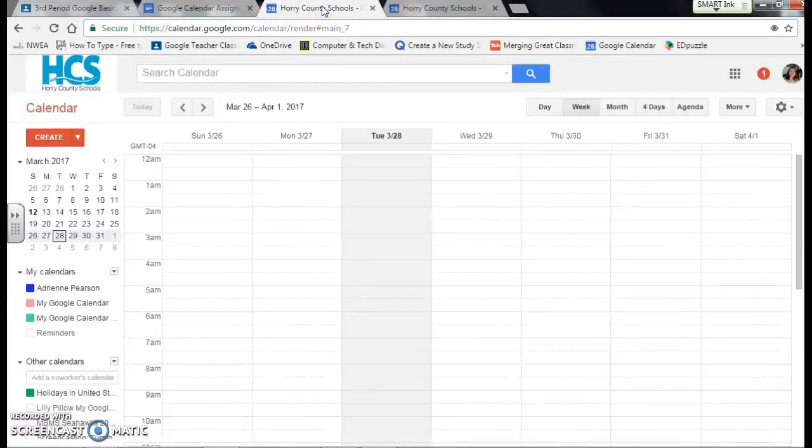and we're going to add these U.S. holidays. Okay, so we are in our Google Calendar account, and we are going to go down to U.S. holidays because we want to import these holidays, all the holidays for the United States, into our calendar rather than entering them each manually, because that could take a really long time. So I'm going to click on holidays in the United States.